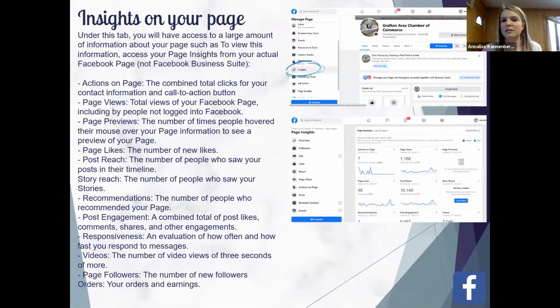Another way that you can view your insights on your page is kind of the old school way. It's still how I do it, but it's just as helpful. Under this tab, you will have access to a large amount of information about your page, such as your actions, your page views, your page previews, likes, rates, recommendations, all those good things. To view this information, access your page insights from your actual Facebook page. So don't go into the Facebook Business Suite, go into the insights on the menu on the left of your page.